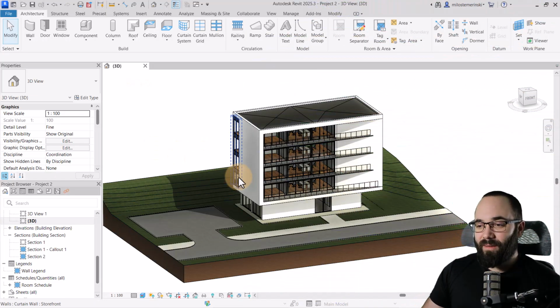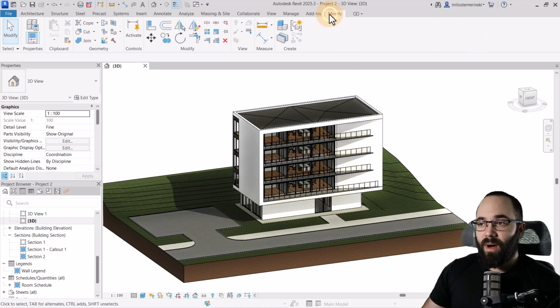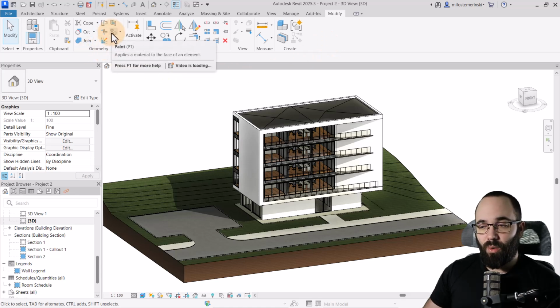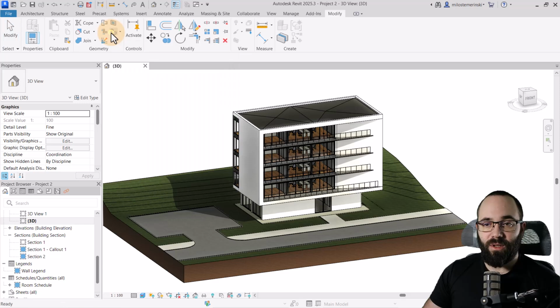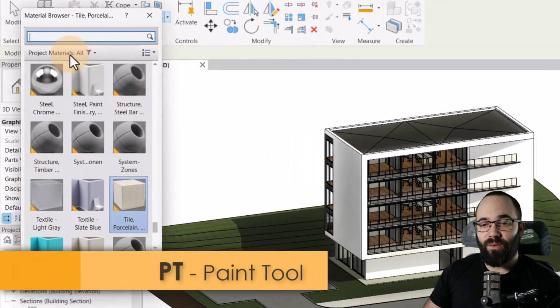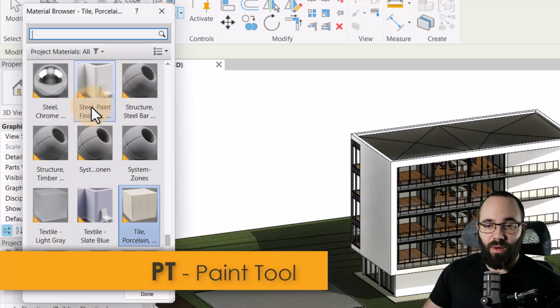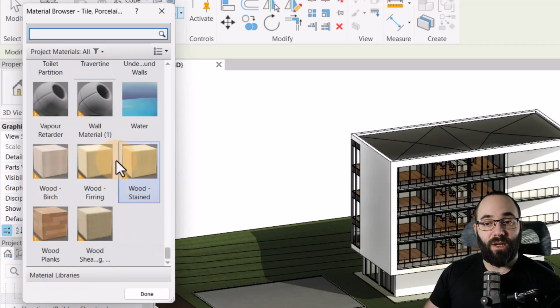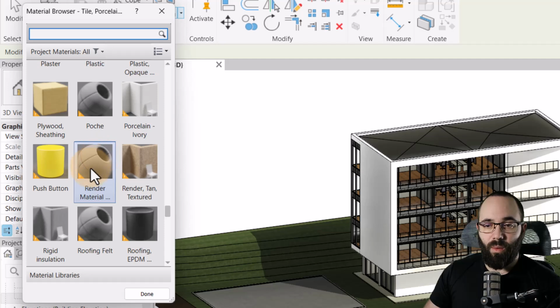And here we are in Revit. As you can see, I have my project 2 from our beginner course, and I'm going to be using this as the demonstration model. So the paint tool is located on the Modify tab, and here under Geometry, we have the paint tool. So it works really simple. You just click on the paint tool. It will then bring up your material browser. So all of the materials you have loaded into your project, and then you can just pick one of those.